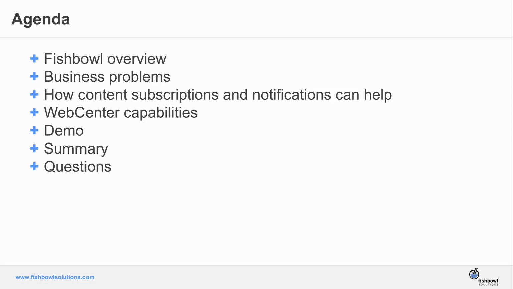The problems that we're going to uncover, or initially start talking about, is if you're not getting those notifications, then where are you getting your information? And if those notifications aren't being tracked in a content management system and managed there, you might be getting the wrong information. So then really moving on to out of the box, how can WebCenter help?